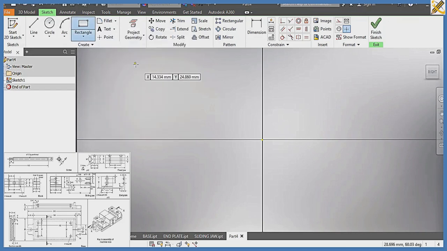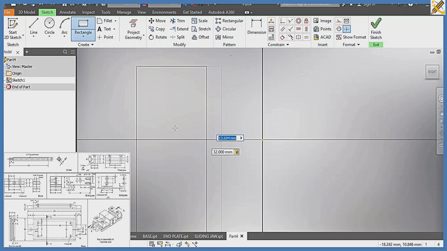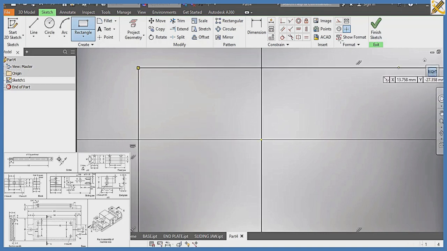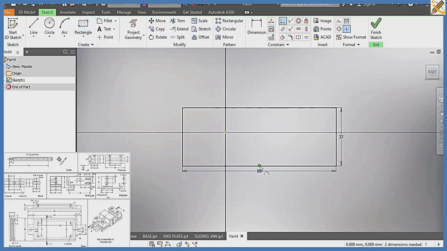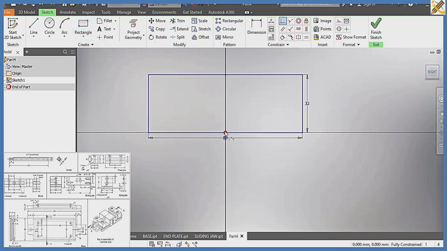So I'm picking my rectangle, then drawing a rectangular box of height of 32. Alright, span of 88. Enter. Alright, click on this, click on my coincident constraint. Alright, click on this, then sitting right here perfectly in that order. Okay, what's the next thing I'm going to do? I'm going to pick circle.